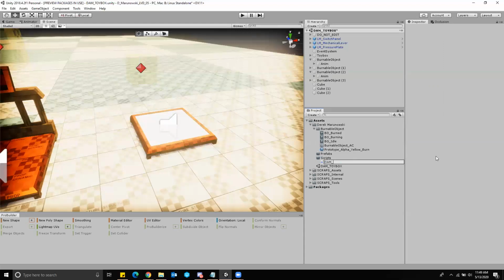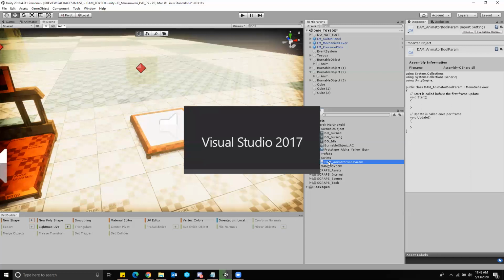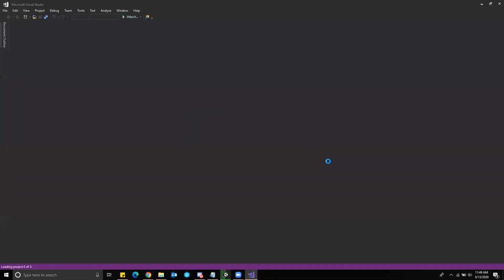You name your script with your initials first, and then whatever it is that the script does. So DAM is my initials, underscore, and then this is going to be animator bool. Sure, it's going to handle animator bool parameters. There we go. So I'll use this any time that I have a bool parameter that I want to set through a Unity event. So I'm going to double click on this, and I'm going to make it as generic as possible so that no matter what, I can use it on every animator that I ever need to use a Boolean on.